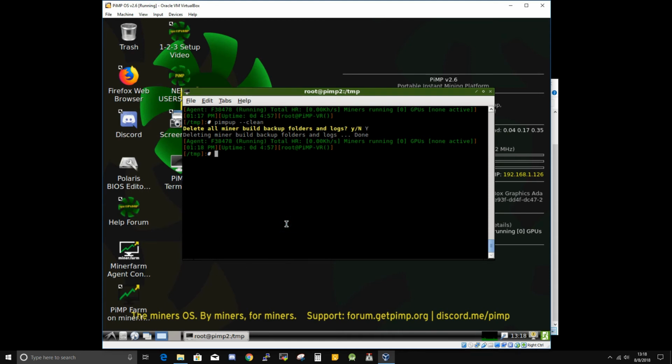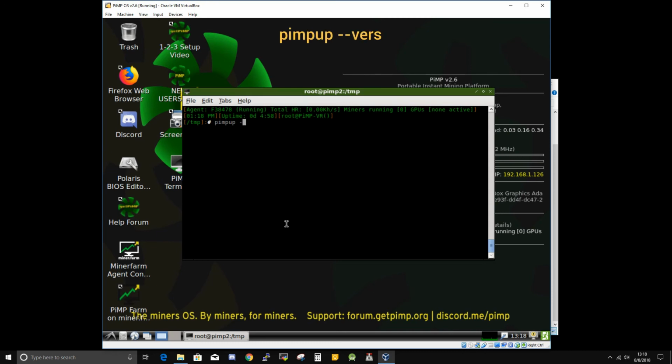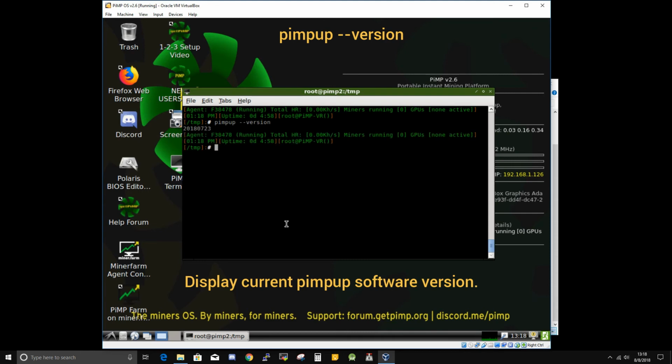The last command that PiMP has is just for informational purposes, and that is PiMP space --version. And this will just give us the current version of our PiMP displayed on the screen.